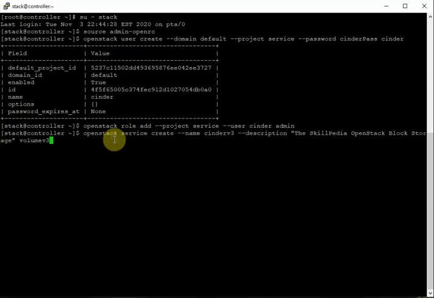Let's create the service. OpenStack service create, name is Cinder version 2. Description, the Skillpedia OpenStack block storage, and volume v3. This is the name of our service, volume v3. So according to this volume v3, we are going to add the endpoints.